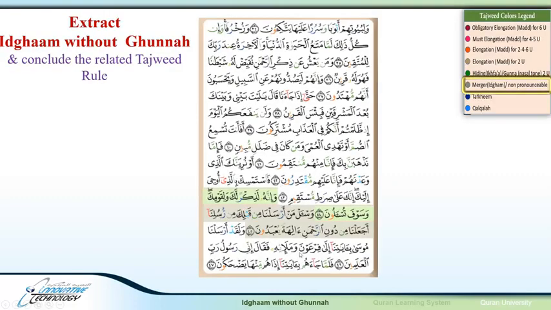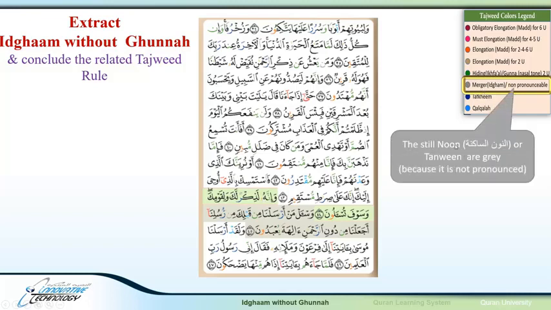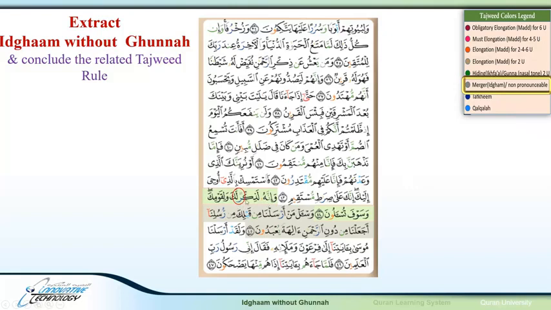Look into this page of the Quran and concentrate on the shaded area. Try to extract idgham without ghunna and conclude the related tajweed rule from those shaded verses. Please remember that the still noon of idgham or the tanween of idgham is put in gray color because it's not pronounced. So let's search here: ladhikrun lak.